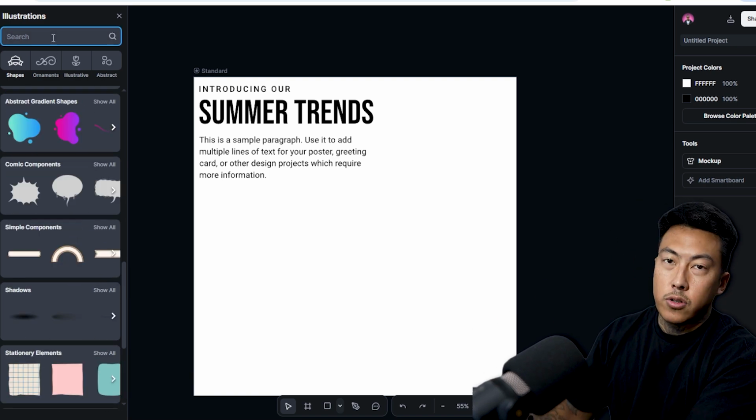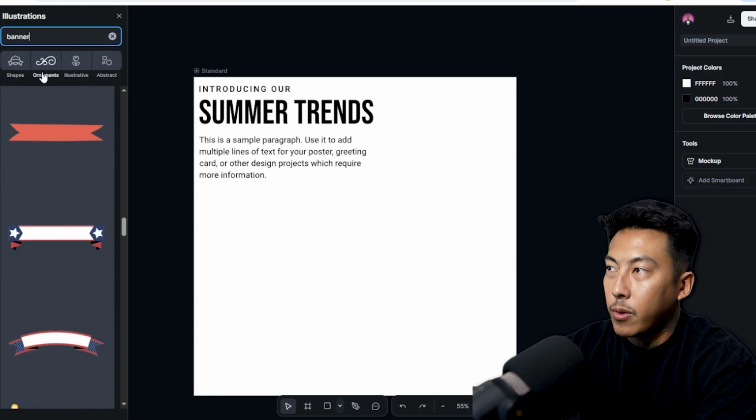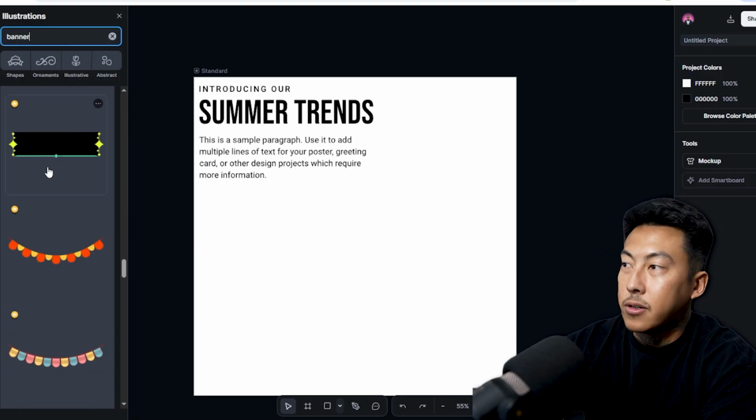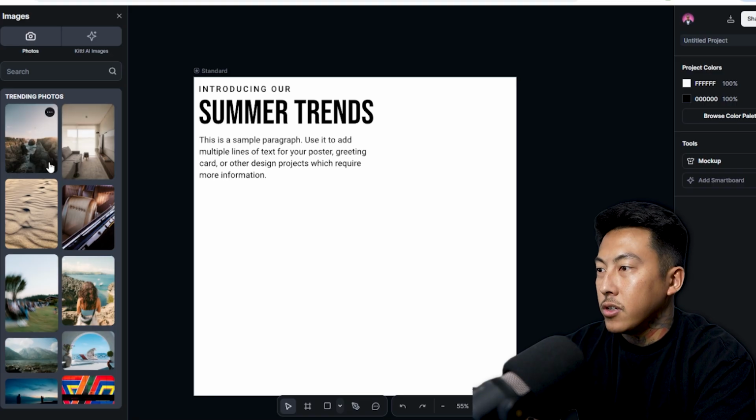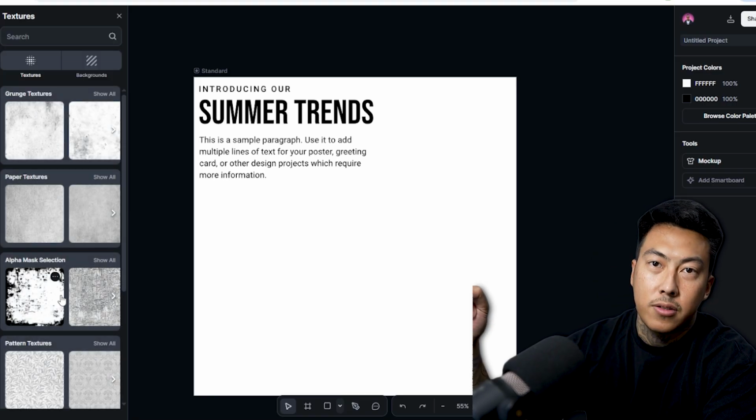And sometimes you could just do a quick search, because you don't always want to waste your time looking through things. So if I'm looking for a banner, I can look for multiple different banners here. They have stock photos you can use. Here we have textures. Textures are awesome because they give things texture.